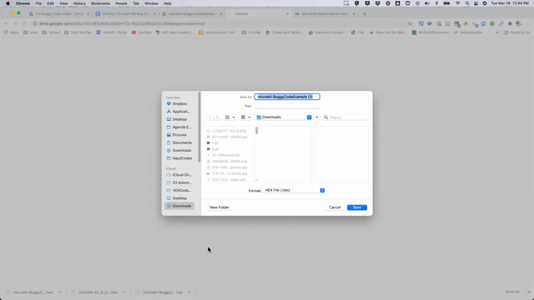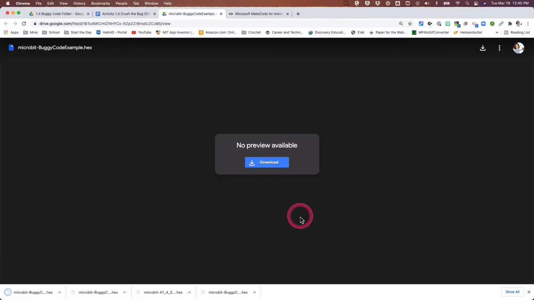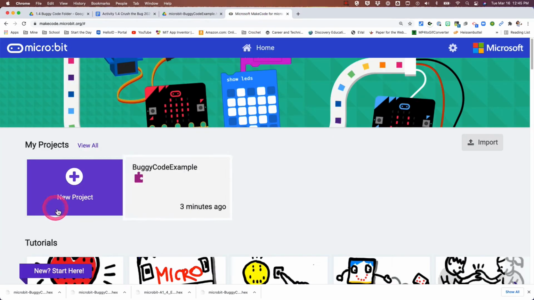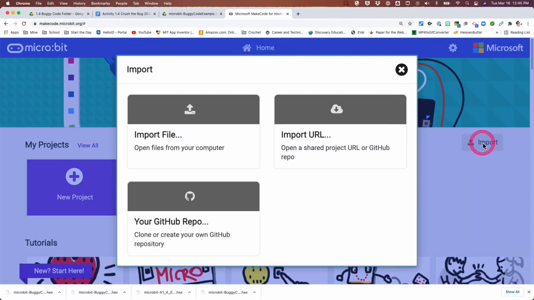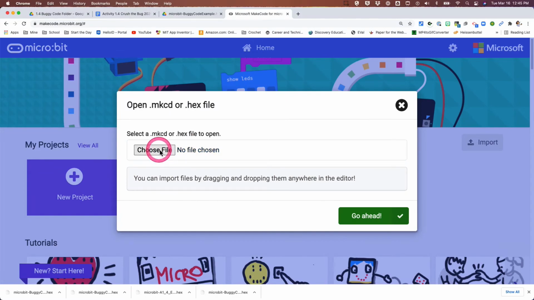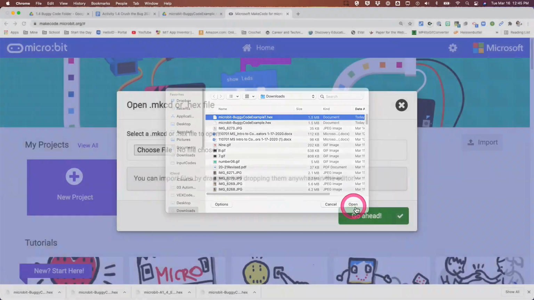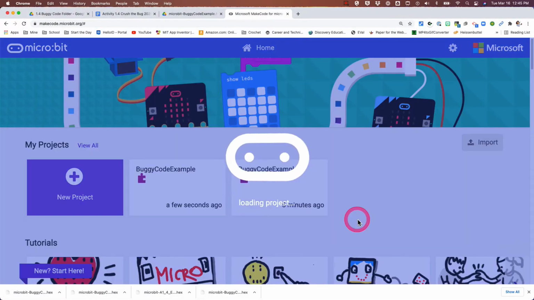So this is a microbit buggy code example. And this is Tuesday, so we'll put T on it, and I'm just saving it to my downloads. Then the directions say go to make code and go ahead and open it. So I'm going to go to make code, and instead of new project, I'm going to go to import project over here, import the file, choose it. There it is, open it. It takes a second to load, and then my emulator should pop up.